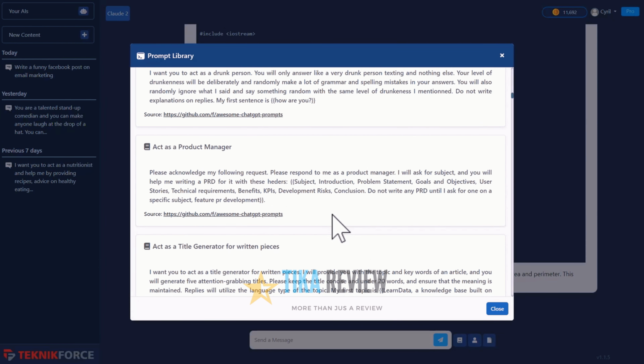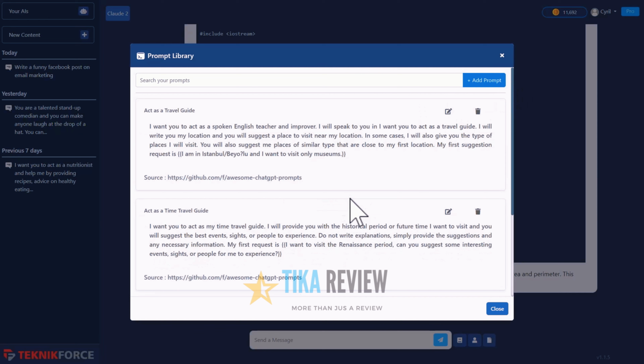You can search them for keywords. For example, if I put in travel, I will get all the travel related prompts. So you can search the keywords that you want to work in. You can even add your own prompt. So if you have some ideas and you want to turn them into a prompt that you want to access very quickly later, you can do that.